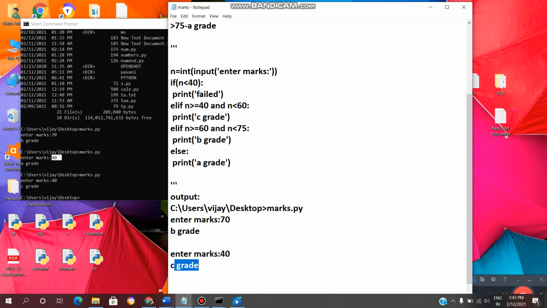I hope everyone is clear with this code. If you have any doubts, please comment down below. I will try to explain once again.